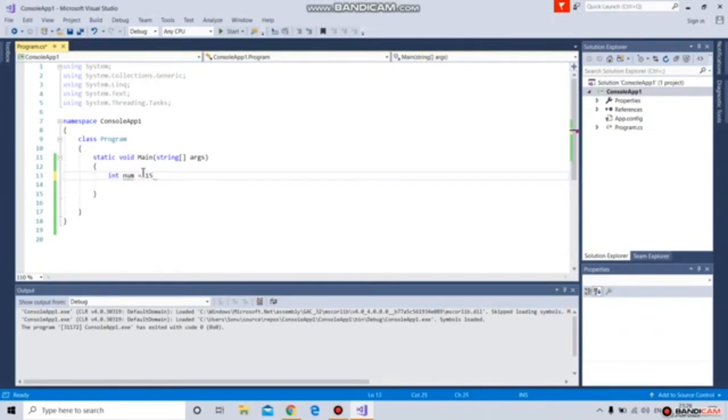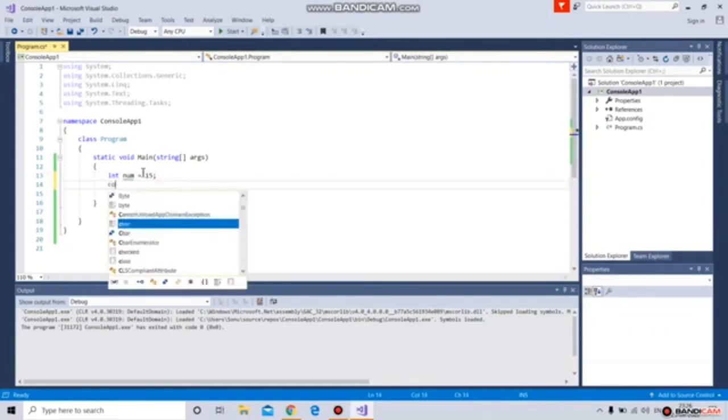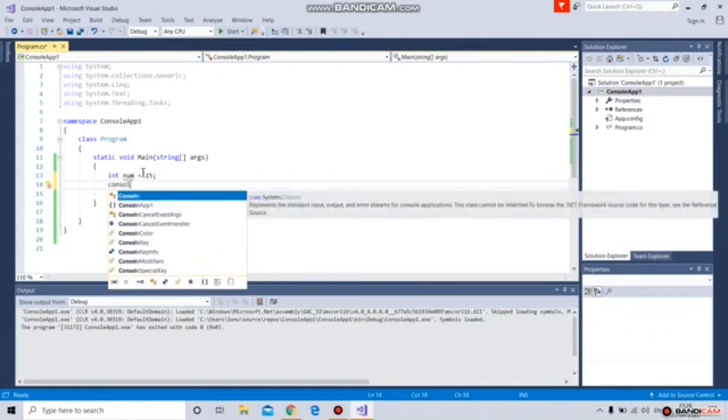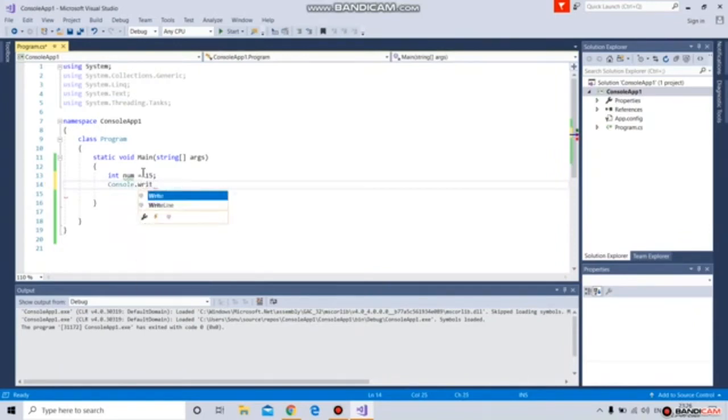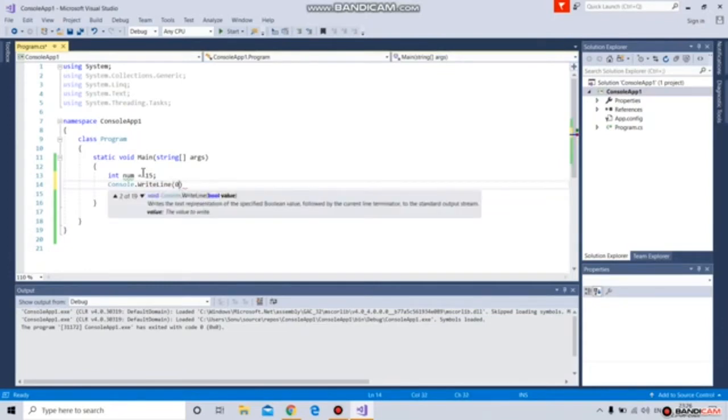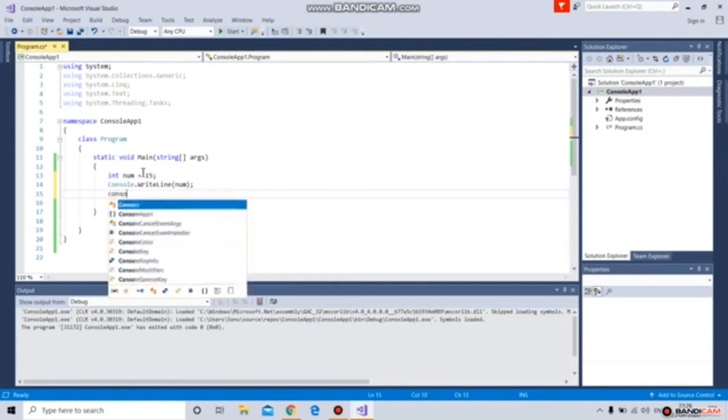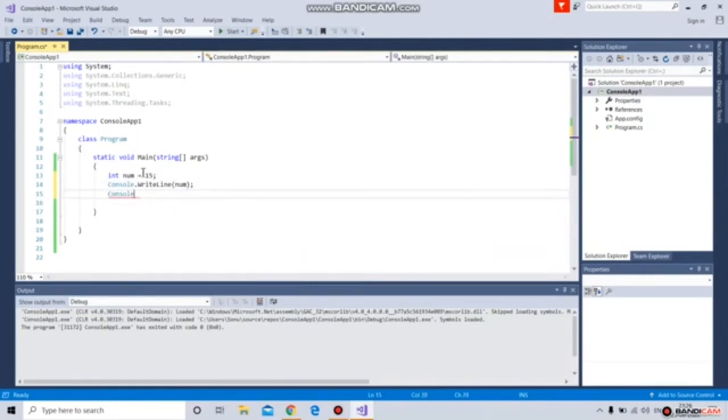any value after the int, semicolon, enter. Then write Console.WriteLine for print output, and write the num, semicolon, enter. Console.ReadKey for read the answer.